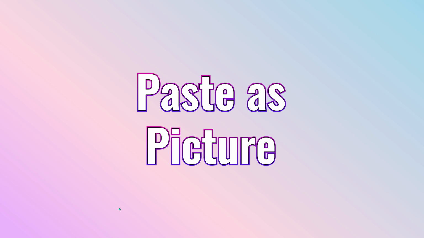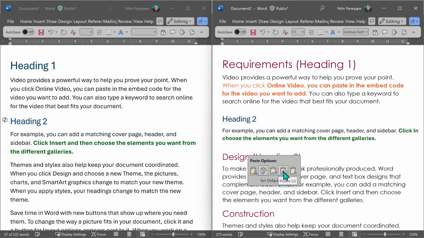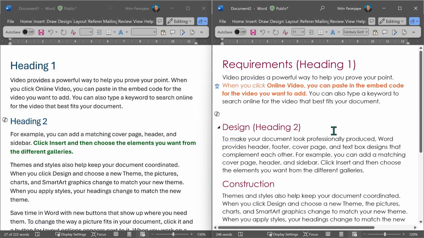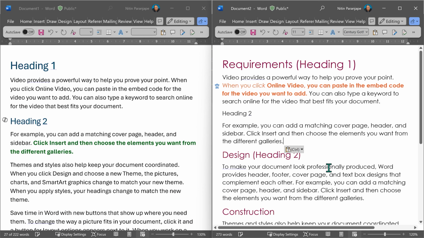The fourth option is in case you want to keep it as picture. Now it looks same, but this is actually not text at all. It's a picture. This is not very useful here, but in some cases it may be relevant. And the last one is just take the text and put it. So there you have it. Multiple options available. Depending on the context, you choose the option you want.